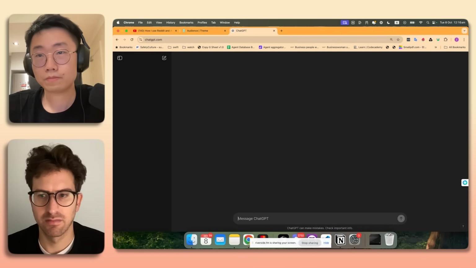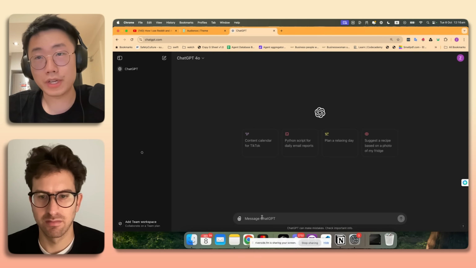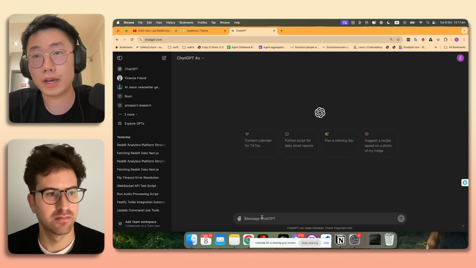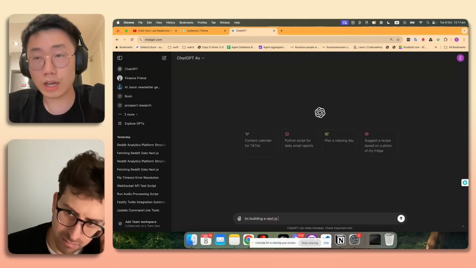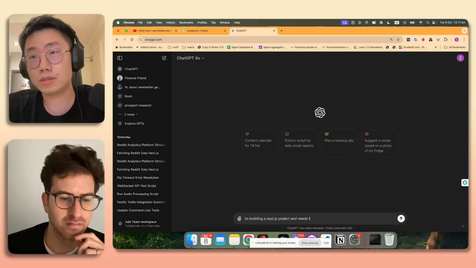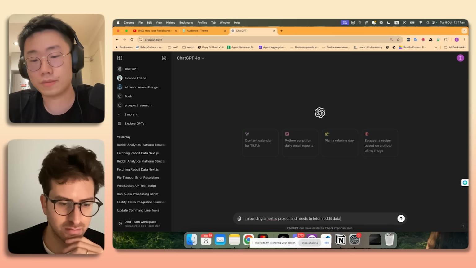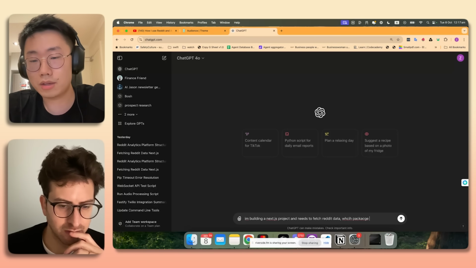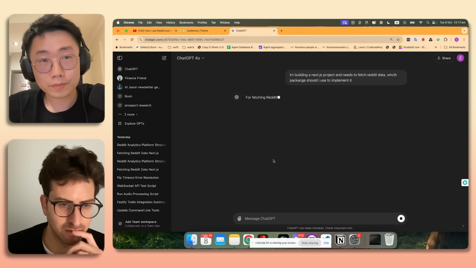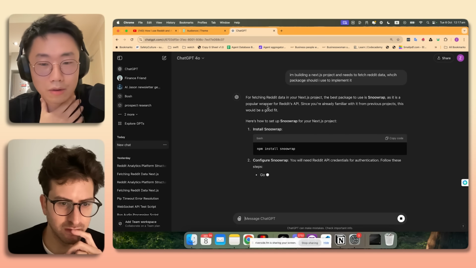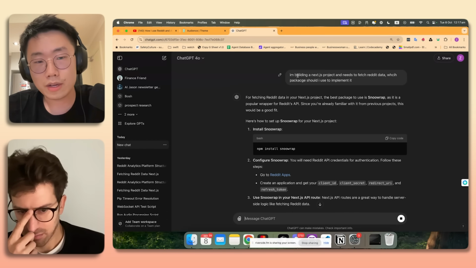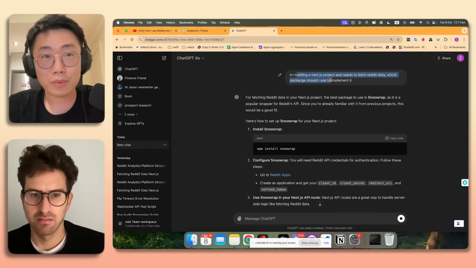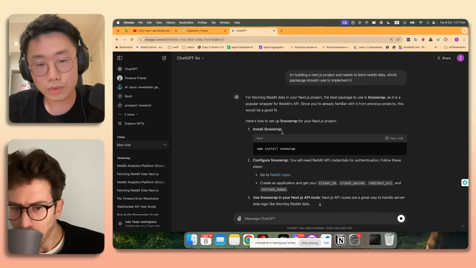To do that, normally we'll go to different places to do some research about the package I want to use. So for example, firstly for the Reddit data, I can go to ChatGPT and say, I'm building a Next.js project and need to fetch Reddit data. Which package should I use to implement this? Then you will probably get some understanding about what kind of packages you can use. This is particularly useful for things that already existed before, like Reddit, but for new things, you will do some Google search.